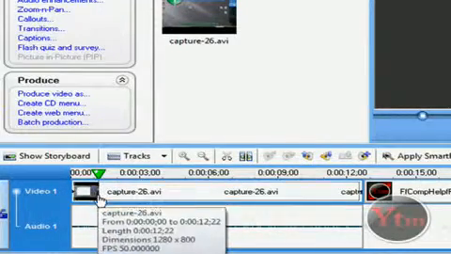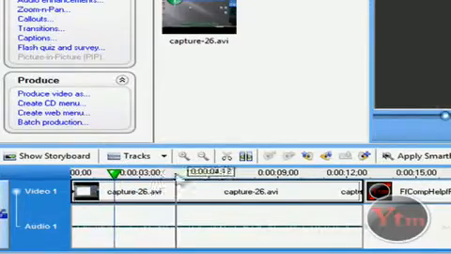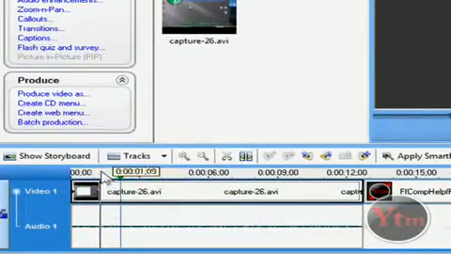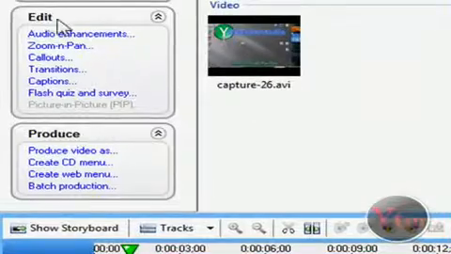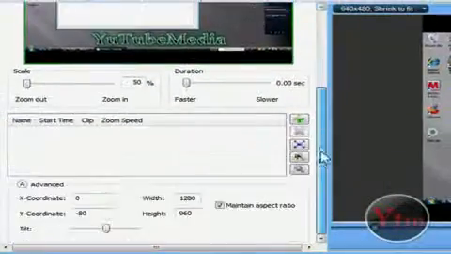Just click there. This little green arrow, you can just move it around. That's basically shows you where you are at the video. So I'm going to go about 1 second. And then over here under edit, click zoom in pan. That's how you zoom in. And then this thing will come up.